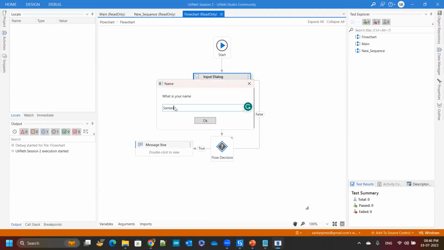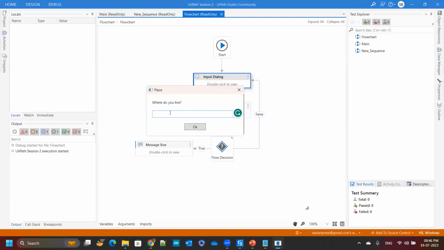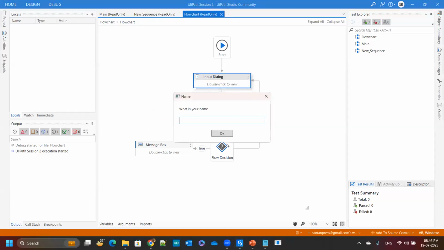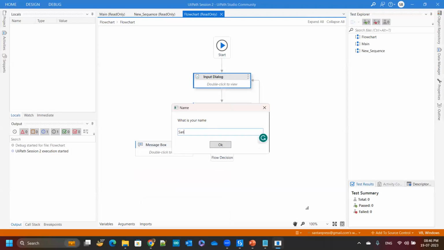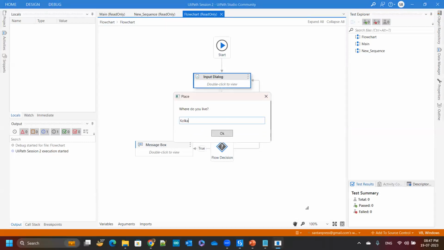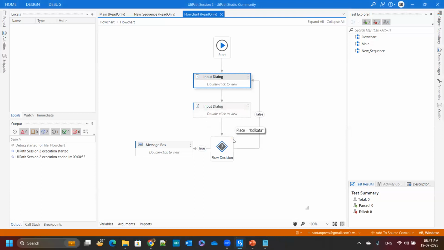So I will pass something. Then let me type another city name. Let's put Bangalore. I click on OK. Again, because it's still not Kolkata, it will go to this particular input box. Now I will put Kolkata here. My name is Santa, and then I will type Kolkata. Now it is showing this message, Santa lives in Kolkata, and then the bot will stop.